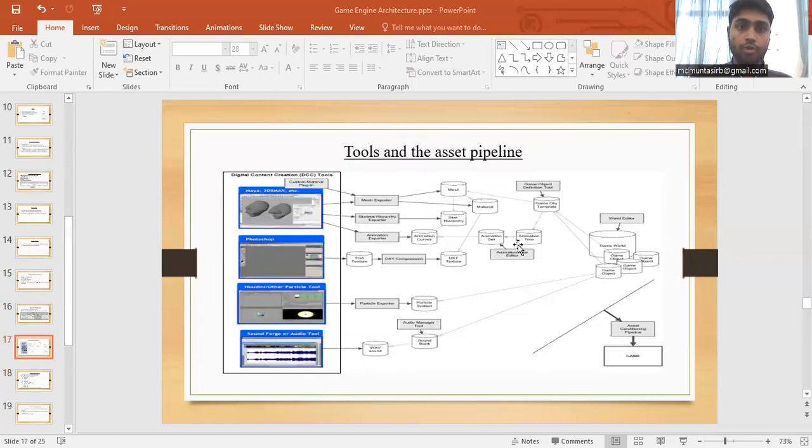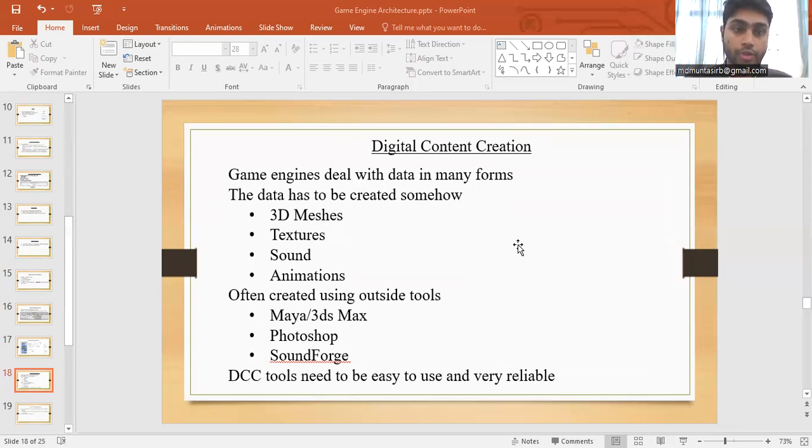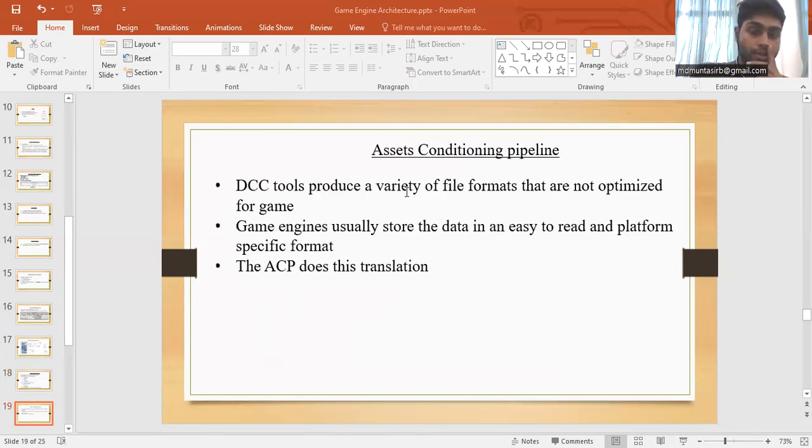Then we have digital content creation. As we saw in the pipeline previously, a game engine deals with data that has been created as 3D meshes, textures, sound, and animations, often created using outside tools such as Maya, 3D Max, Photoshop, and Sound Forge. Those tools, of course, need to be easy and reliable for content creation.